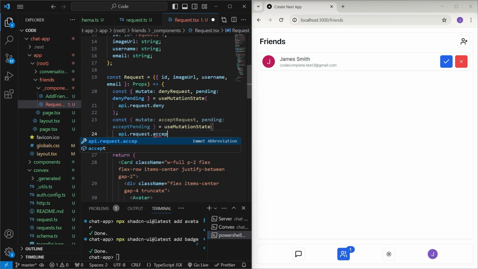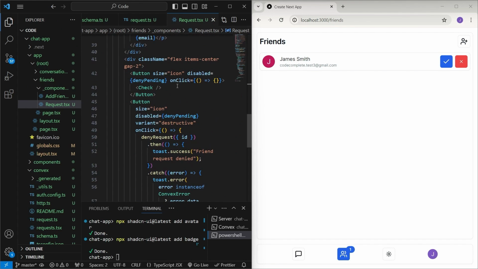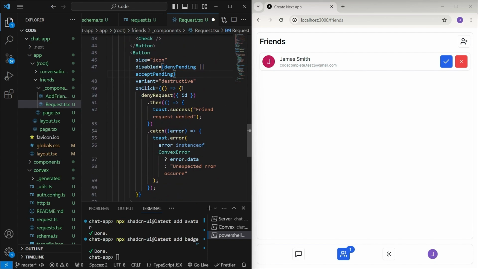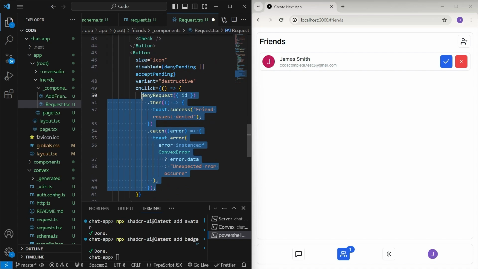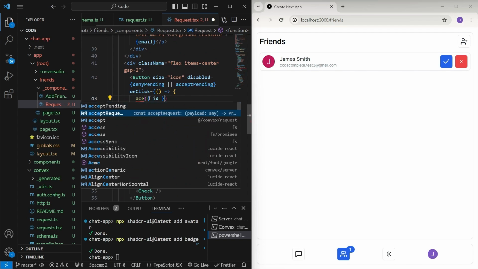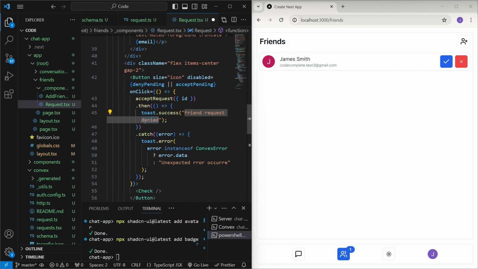And this will be the accept function. For the buttons, we will say that disable should either be deny pending or accept pending for both. And we'll just copy the on request content over here into the accept one. And this will be accept request. We'll pass in the ID. The message for success should say accepted, and the rest should remain the same.